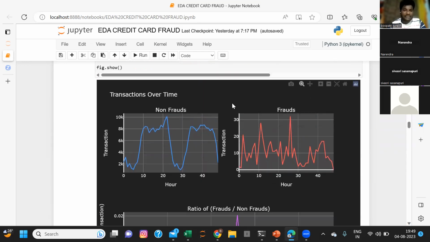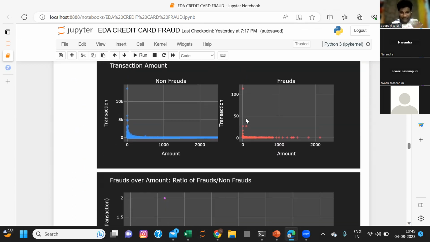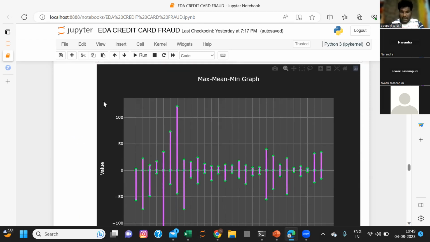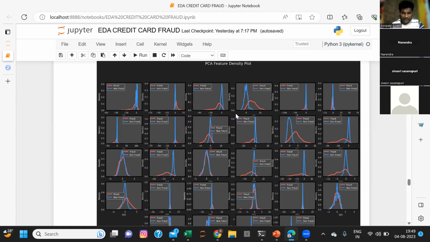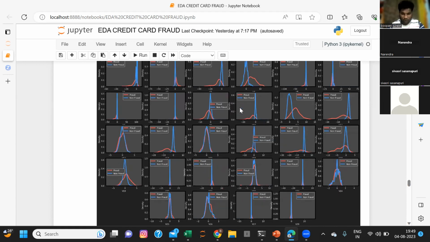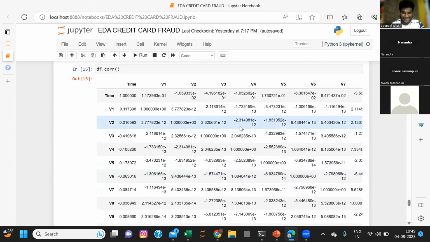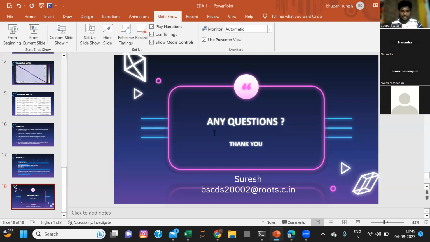And this is the transactions over time, and this is the transaction amount, and the minimum and maximum values of the PCA features V1 to V28. And this is the density plot I said before. And this is a correlation matrix, and this is the correlation analysis. Okay. Thank you, sir. Are there any questions?